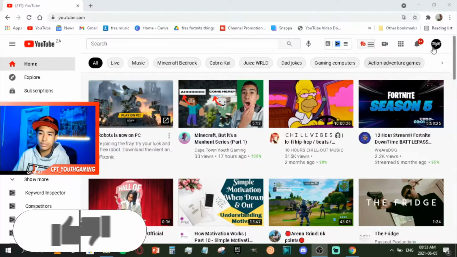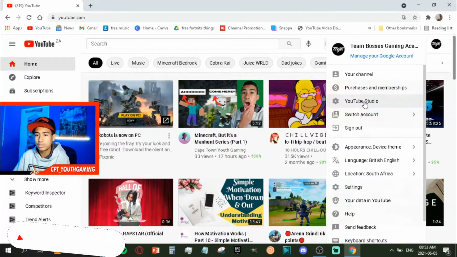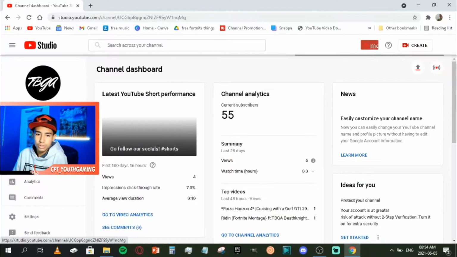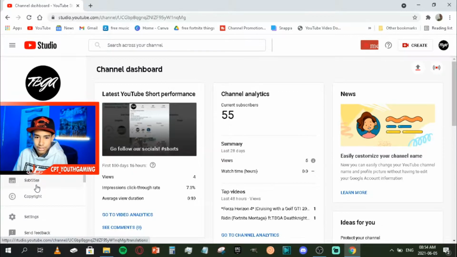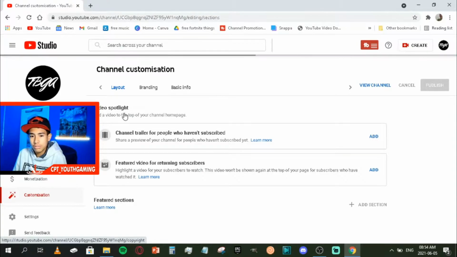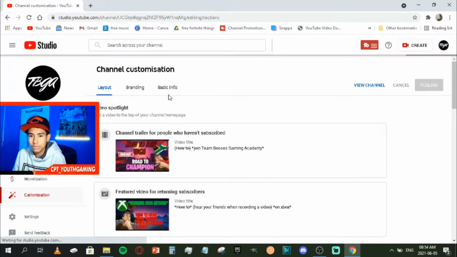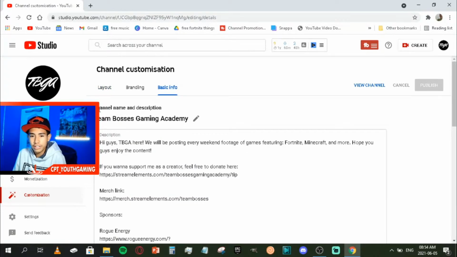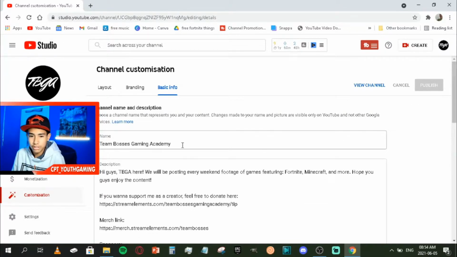Okay, guys, so first of all, you'd want to go to YouTube Studio. Once you're in your YouTube Studio, you'd want to scroll down and go to customization. Once you're here in customization, go towards basic info and then you'll see your channel name and description. So you can click this edit channel name and you can turn it to whatever you guys want. So let's see.